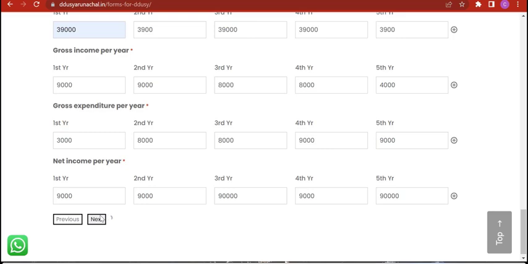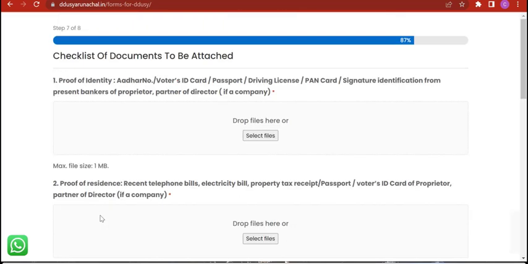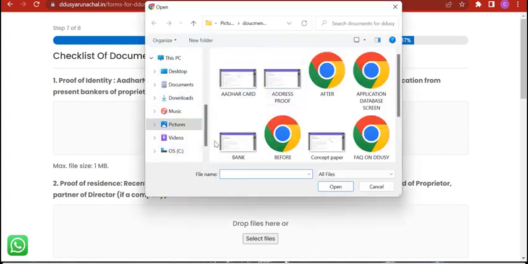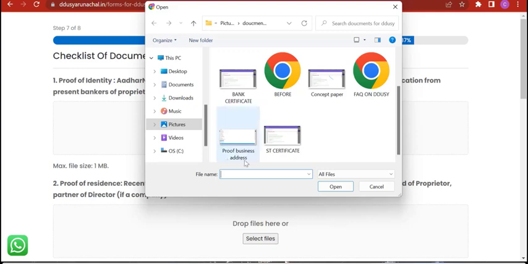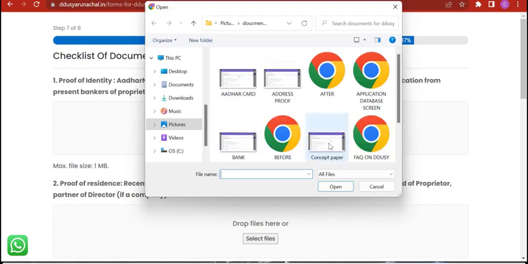Okay, this is a very long video, but I just want you guys to stay with me. This is the final checklist of documents to be attached. Like I said before, first proof of identity is Aadhaar. So when you upload your documents, make sure you rename them properly, like Aadhaar, address proof, bank certificate, concept paper, proof of business, ST certificate. Okay? For this purpose, I'm just using screenshots, but I've renamed them properly.